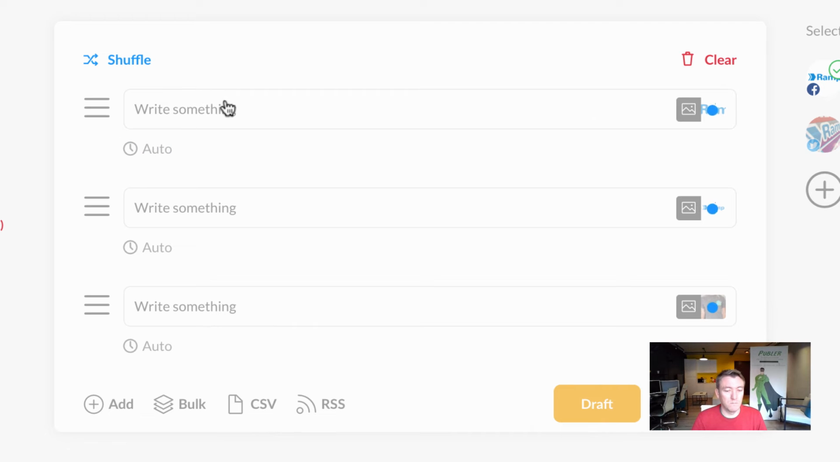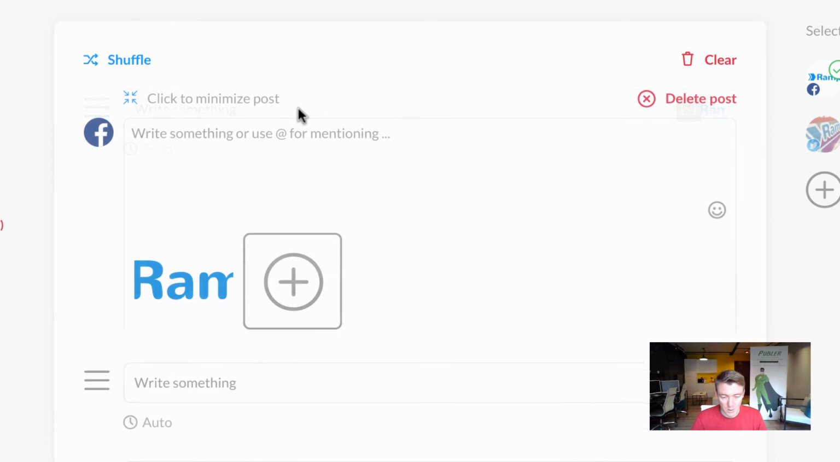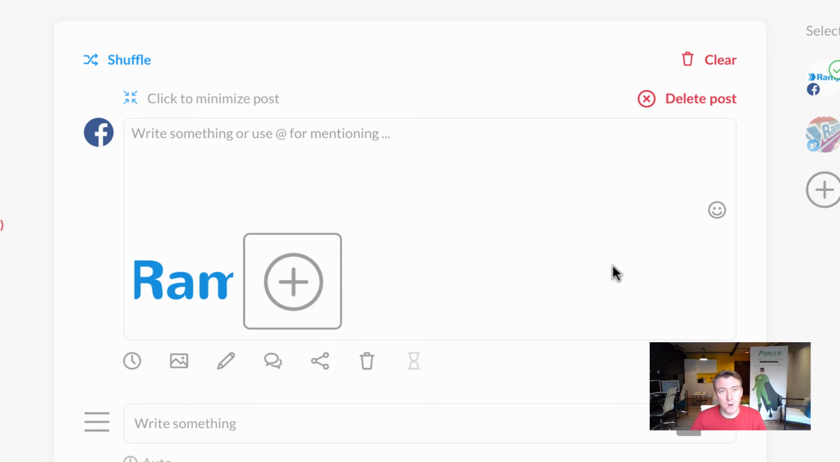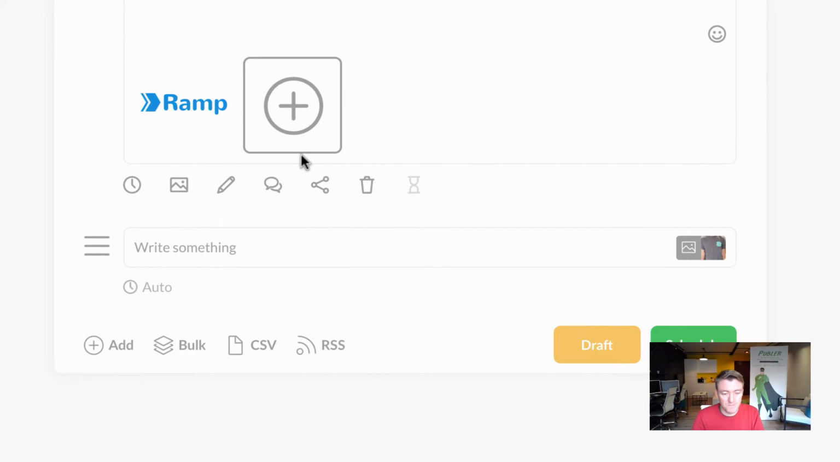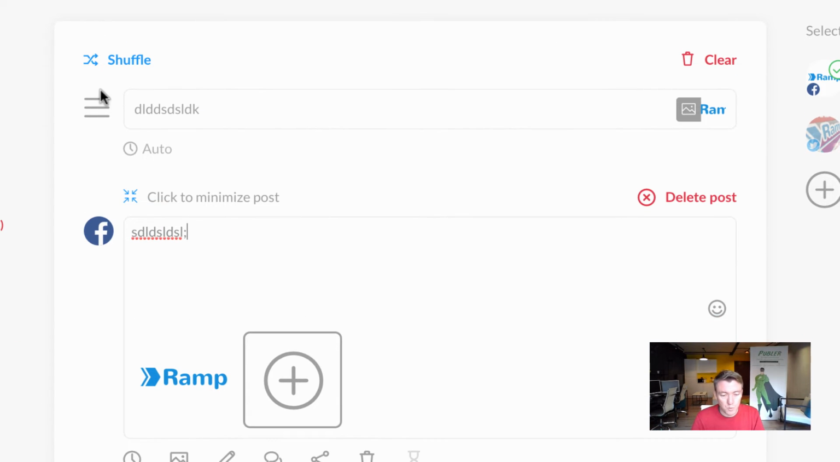And actually, what you'll see here is each one of these is created as a separate post. So I can either just let them post automatically every day according to schedule, or I can write something unique about each one in each of these posts, and they'll all go out separately. One thing that you'll notice is under each post here it says auto.